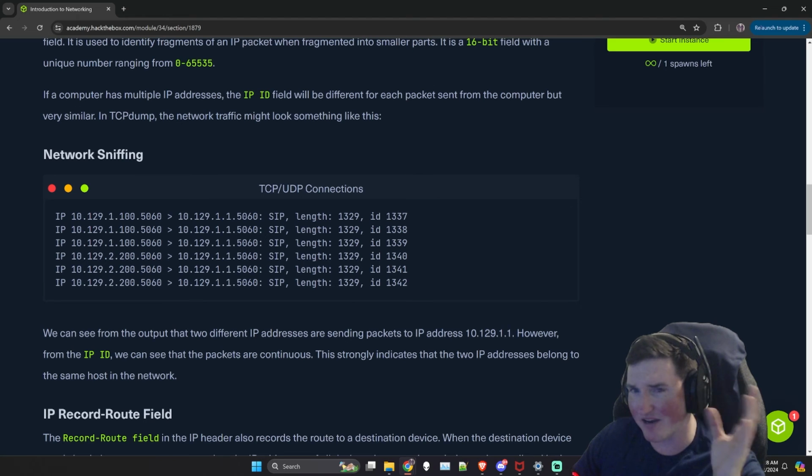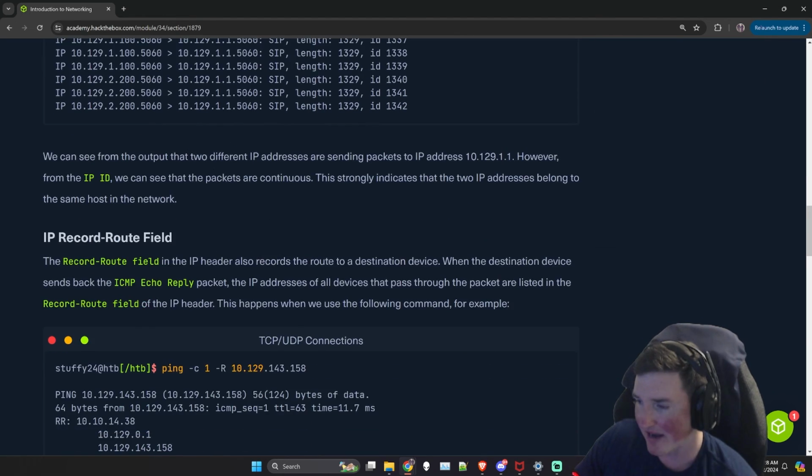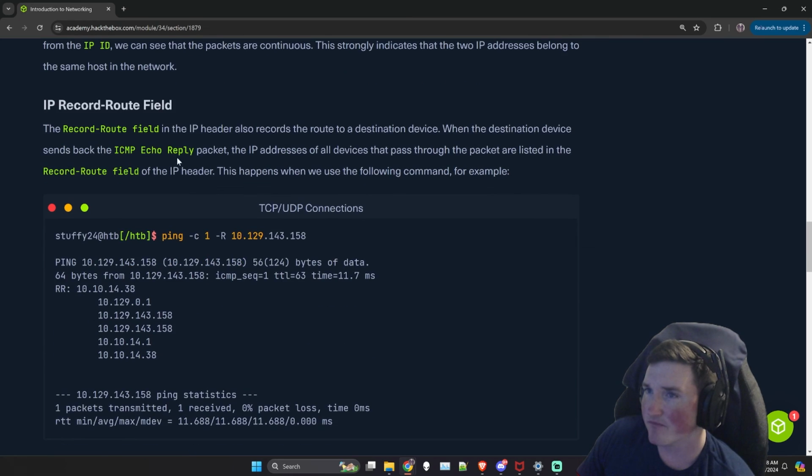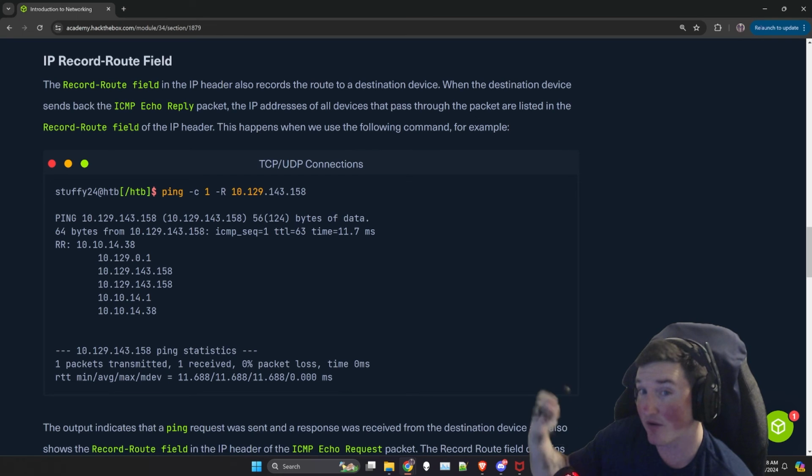Meaning I can look at, I only want to see the stuff that's going internal. I don't care about the people accessing the website. I can do that, right? So that's what they're saying. Okay, the record route field in the IP header also records the route. So it's telling us how did it get there, right?